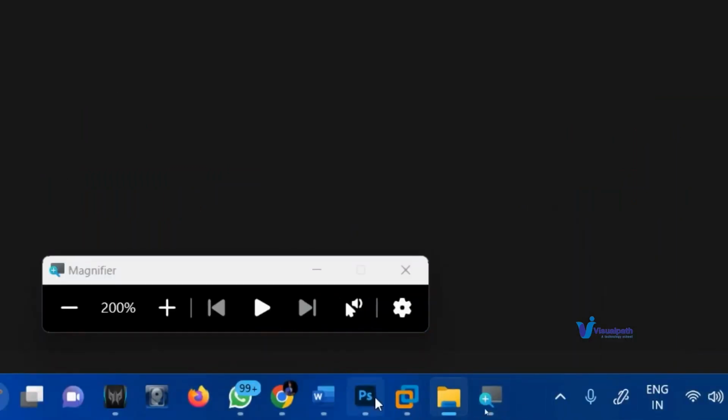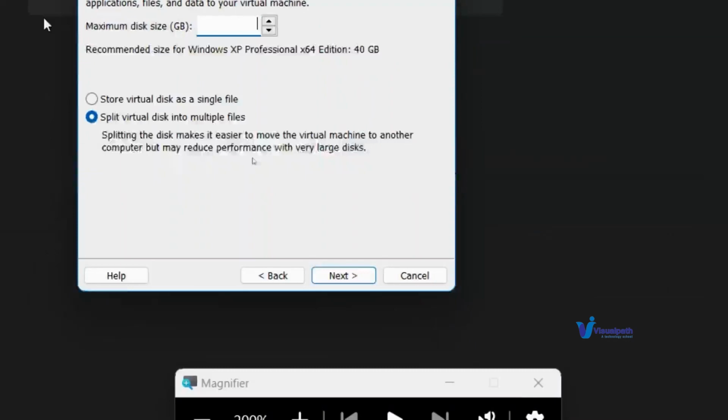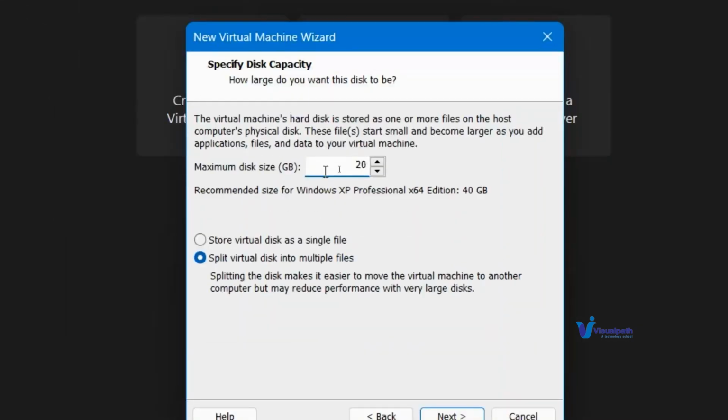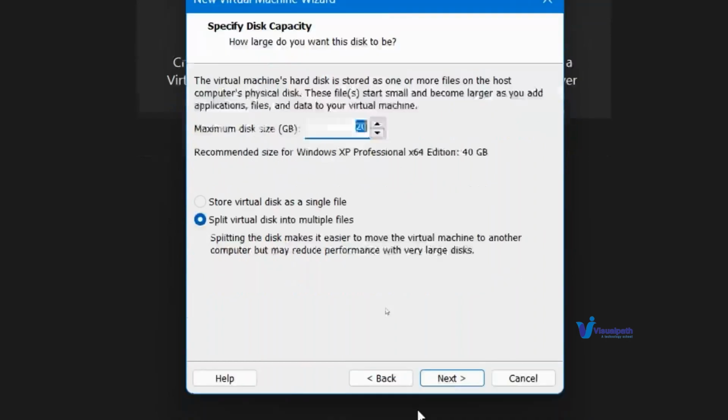I'm going to choose 20 GB here. 20 GB is more than enough for the Windows XP operating system for the virtual machine. Now, create a split virtual disk into multiple files. Why? Because it is easy to copy files from one computer to another computer. That is the reason I'm going to choose the second option, split virtual disk into multiple files. The maximum size of my Windows XP virtual disk is 20 GB. Now click on next.